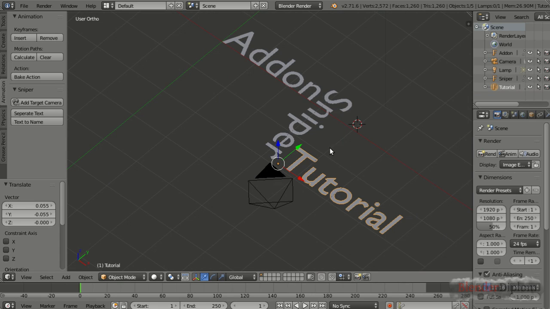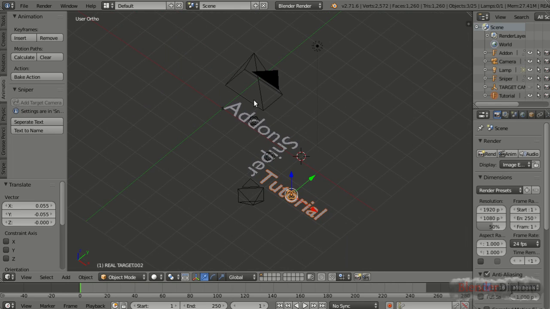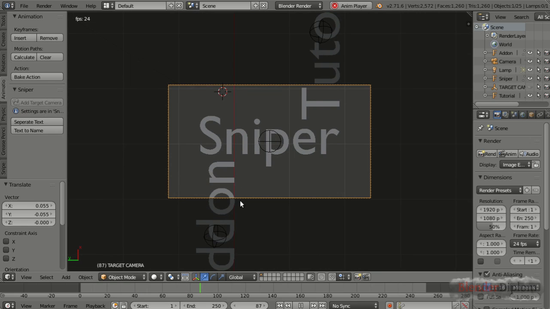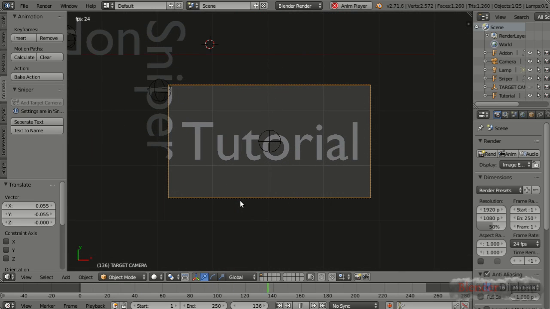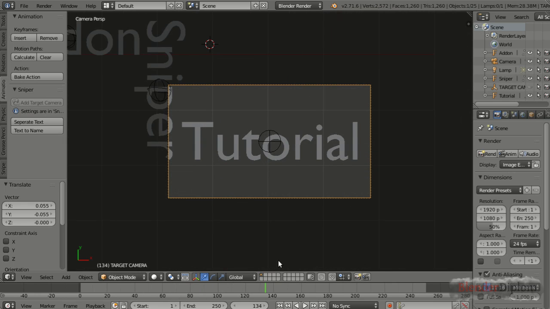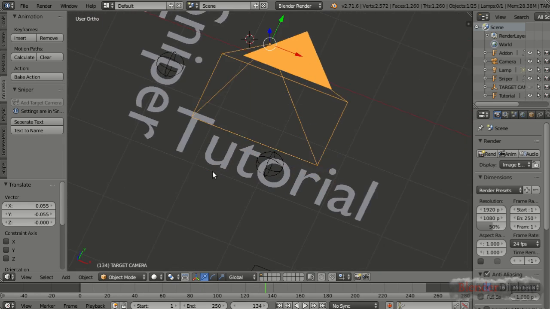Now, let me select them all together with Shift and right click, all 3. And now when I hit Add Target Camera, it will create a new camera, and the camera will move along all the objects that I had selected before. So, Add-on Sniper Tutorial. Here you got the effect. So, this is it. Mostly everything else now is tweaking.